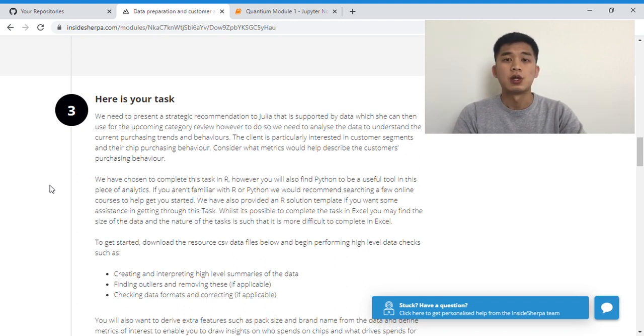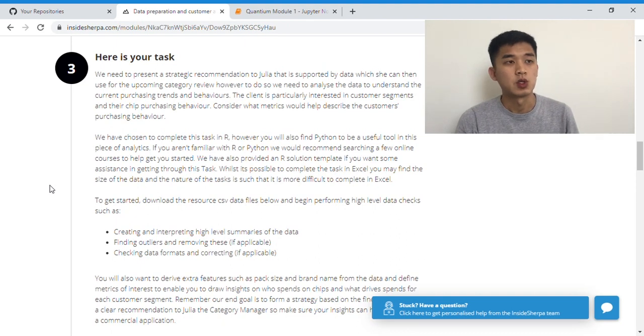A retail store in Australia, you can imagine being something like a Coles or Woolies or Aldi. The category that we're focusing on specifically in this module is chips. So we're only looking at chips. You can imagine a retail store would have a bunch of different items that they sell. However, in this module, we're only looking at chips.